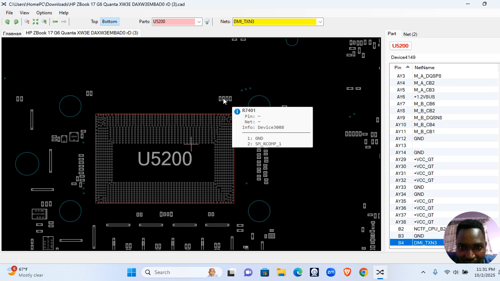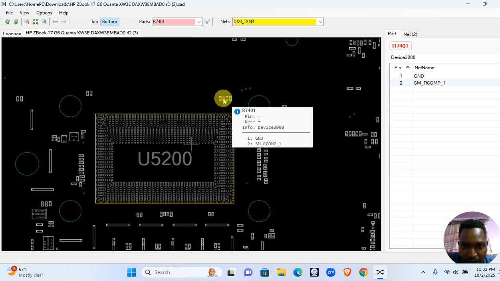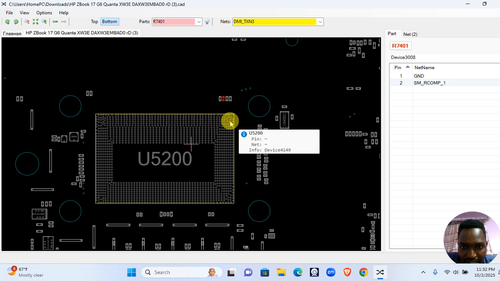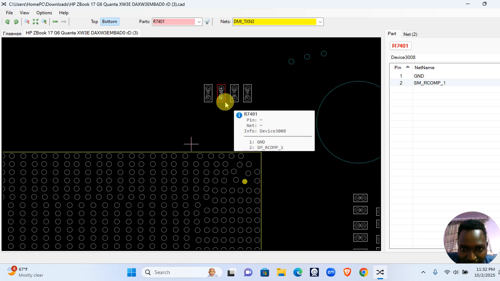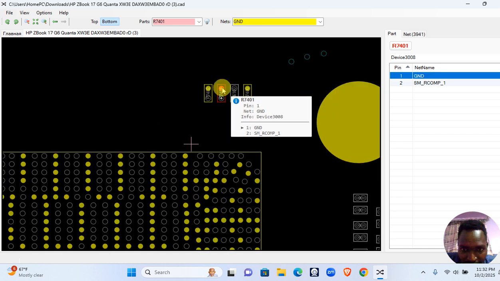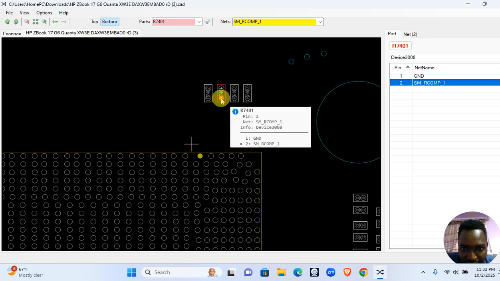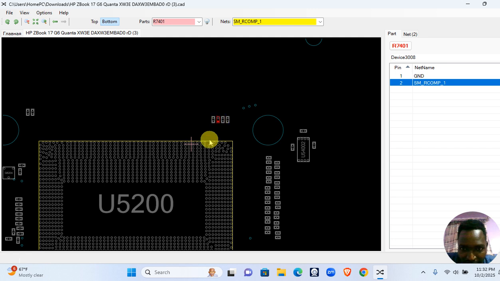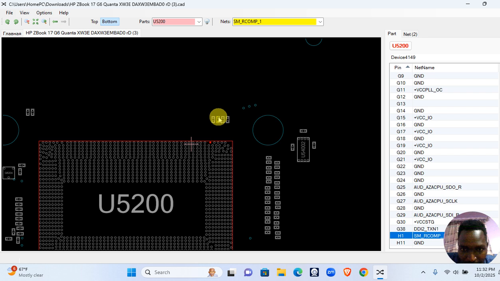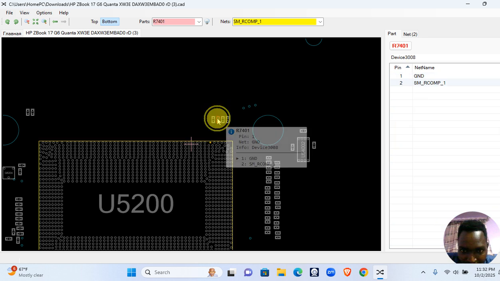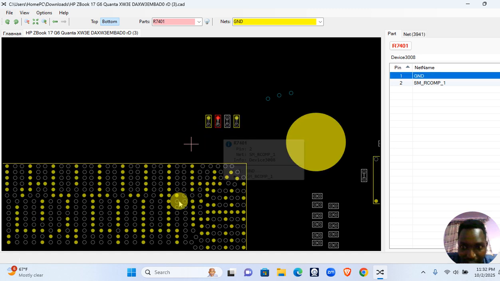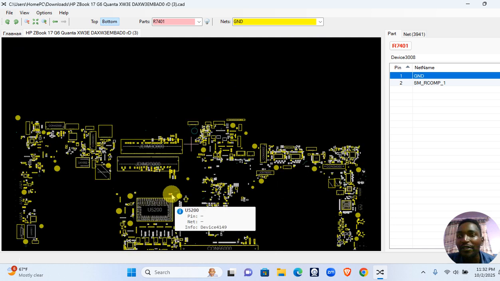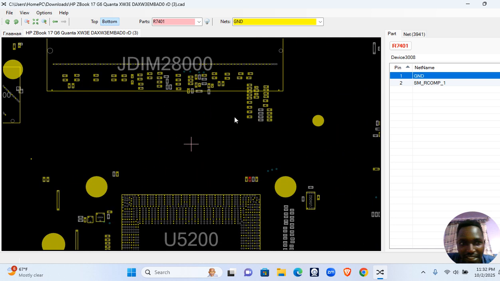Let me use this resistor 7401. This is R7401. This is a resistor. When I click it, I'm being shown it is connected to this ball, B form. Inside the resistor, you have 2 points. You have this side and this side. So it means this side connects only to this, but the other side of this resistor connects everything. You see, it connects everything.